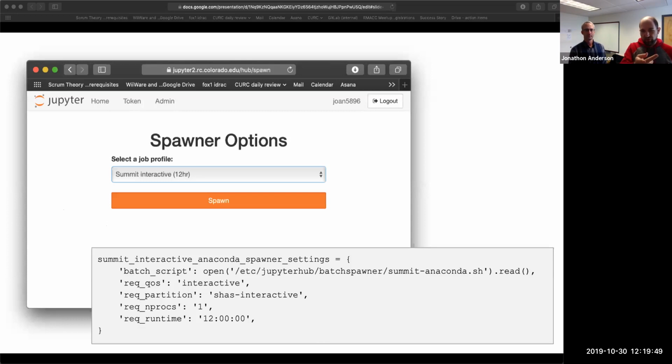So this is an example of the spawner interface with our default interactive profile. This gets you a 12-hour job with conceptually 1/4 of a core on our interactive resource. And then the config for it is super simple. We started splitting the actual job script out to make the config file not get so huge, but you just say what your job script should look like that Slurm will run, and then some arguments that get plugged into it for what partition you want to run on and other things about the job.